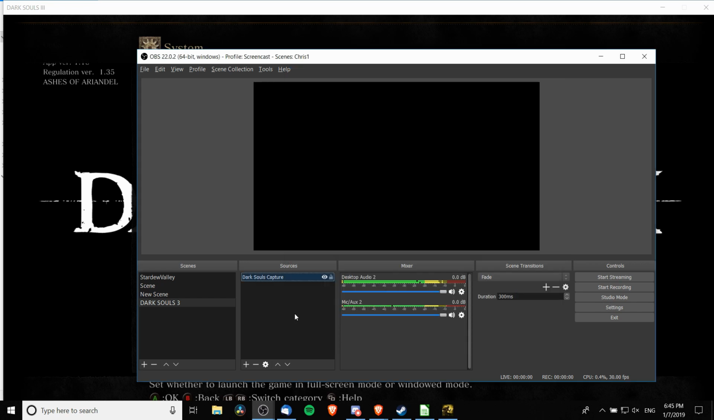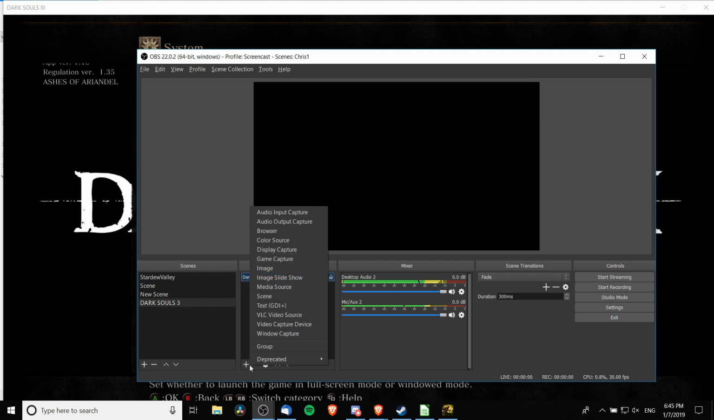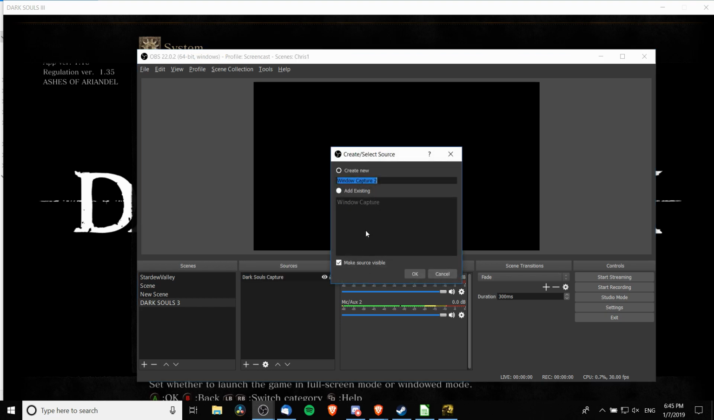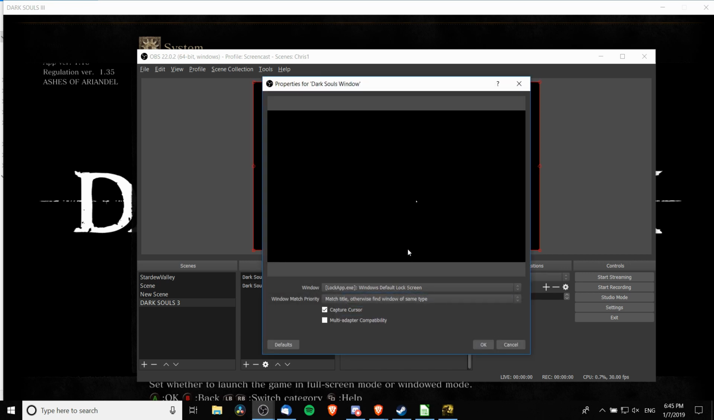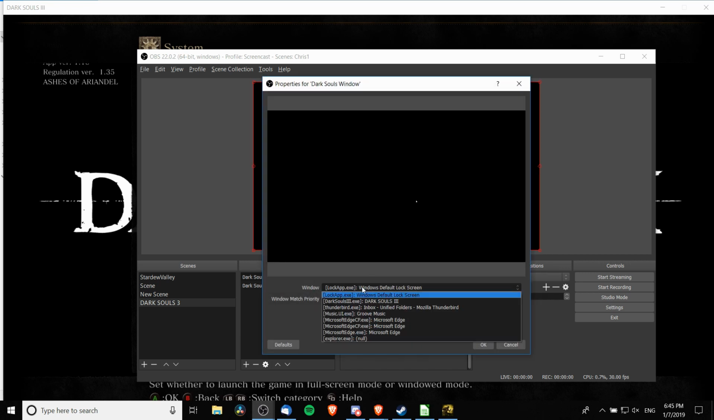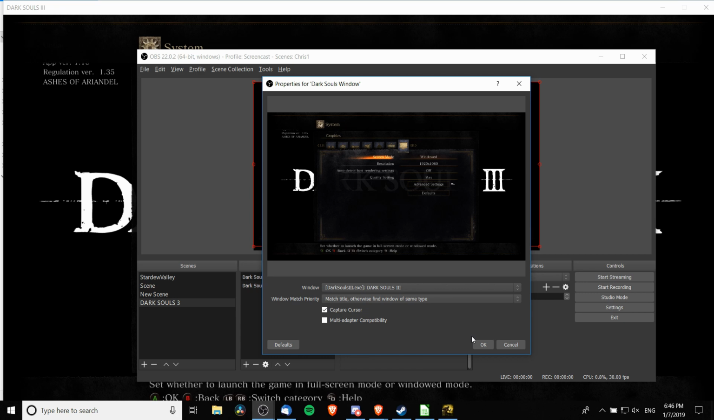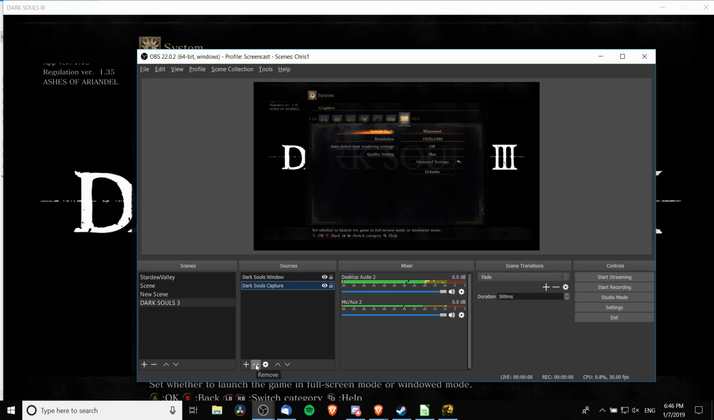3 here. So for some games, you may not get the game capture to work. So instead, what you can do is you can swap that out for window capture. So I'm going to go down to add window capture. I'll call this Dark Souls window. And then from window, you click on the dropdown and select the name of your game. In most cases with game capture or window capture, you'll get one of them to appear here. So I'm going to hit OK. Now I can get rid of the old Dark Souls capture.